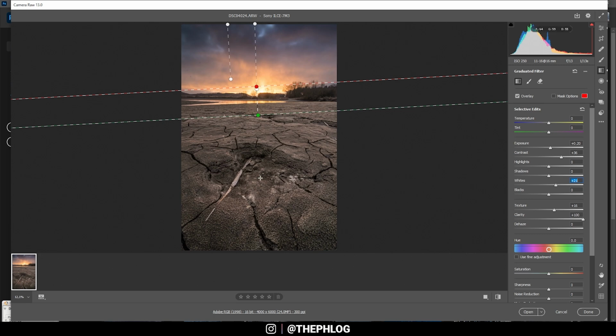Only thing I think is a little off is the color tone. Let's simply drop the temperature, which should fix the problem here. The sun isn't actually hitting the foreground, which means it needs to be a lot colder. All right, that looks awesome. Now that's it for the graduated filters.